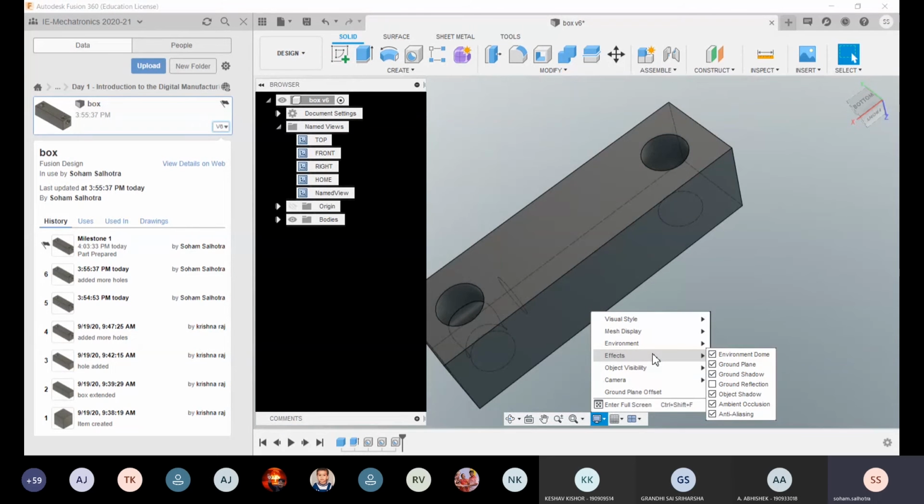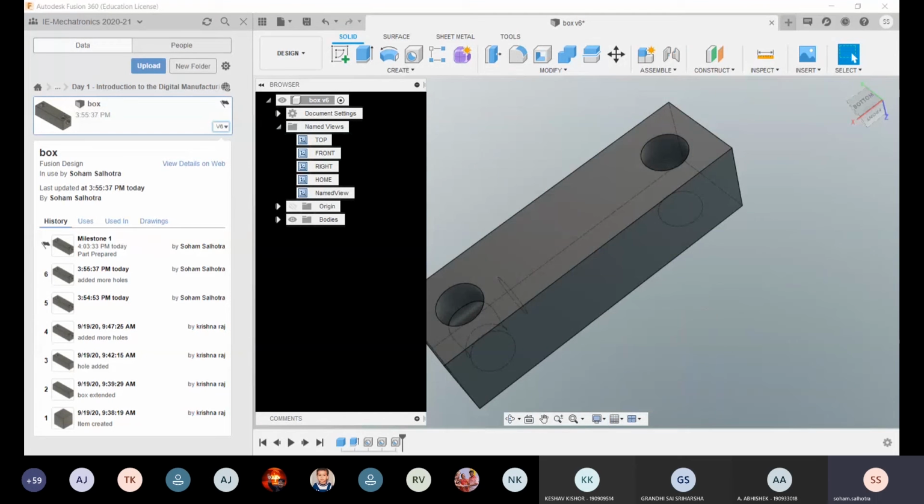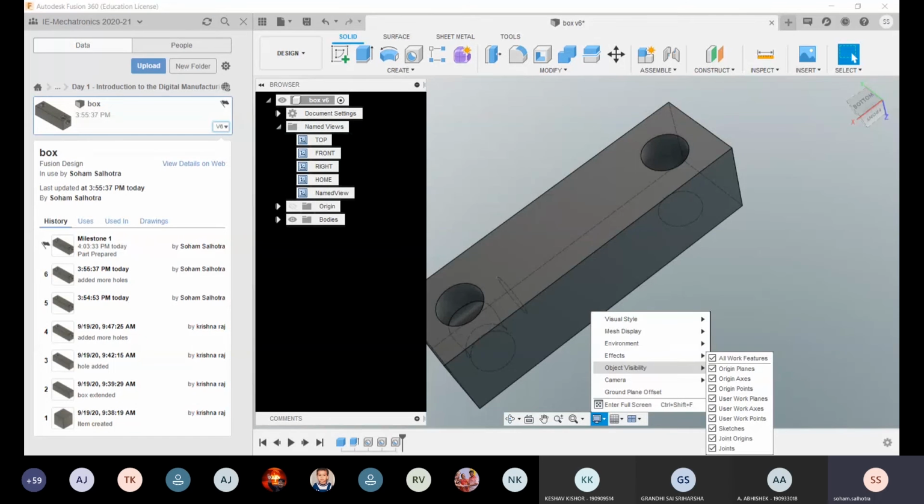The next also allows you to give more effects such as the ground plane, shadows, reflections, and so on to get a better preview on the main screen itself without having to render it each time. Then object visibility shows you the option to choose planes, axes, points, sketches, etc. We'll get back to all these while we are teaching the part design and the assembly design, but this makes it easier to select individual features. Then you have orthographic and perspective camera settings and a ground plane offset.